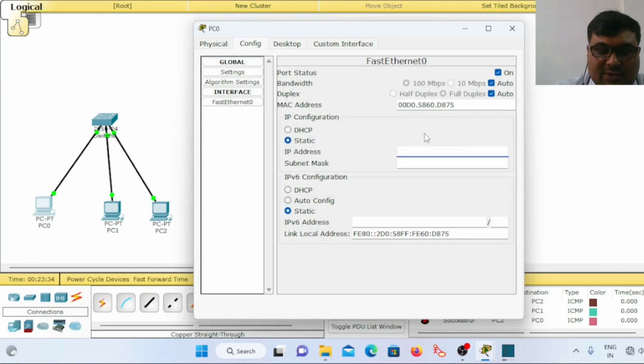It is invalid. It shows 169.254.21.1. Let's check. Yes, it is valid. Don't know why it was the mistake. So in this way, I get the manual IP address.